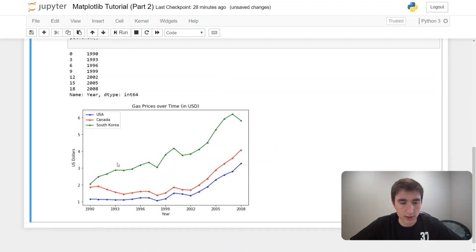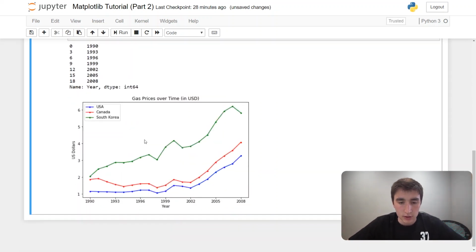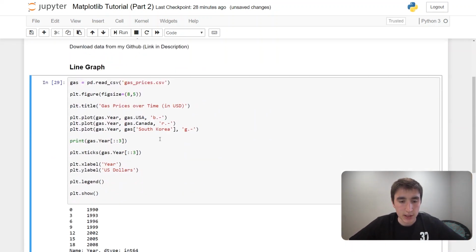Cool. So now you can see, okay, in year 2008, South Korea paid approximately $6 per gallon of gas. We're translating all these values to US dollars, while Canada paid about $4 and the US paid about $3. So that looks pretty good to me.